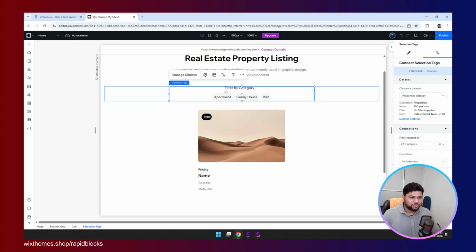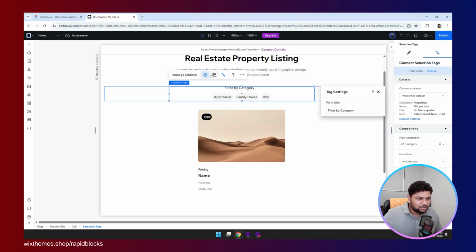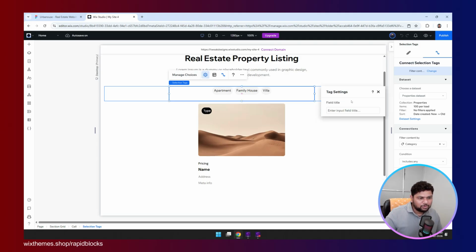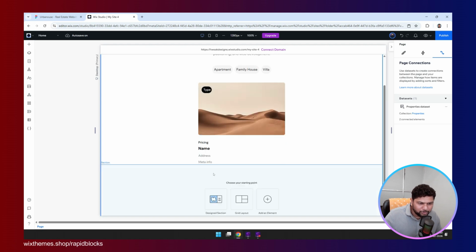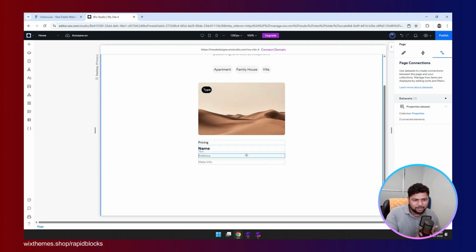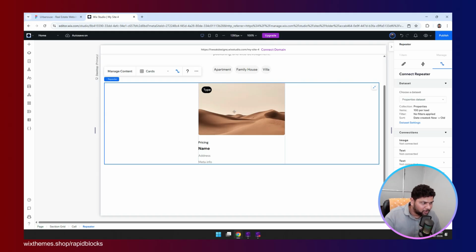See, now it has changed. Filter by category. I don't want that title, so I don't want to use that. But as you can see, now I have my apartment, family, house, and villa. So I'm going to link my property here. As you can see, we only have one property, that's why it's showing only one.